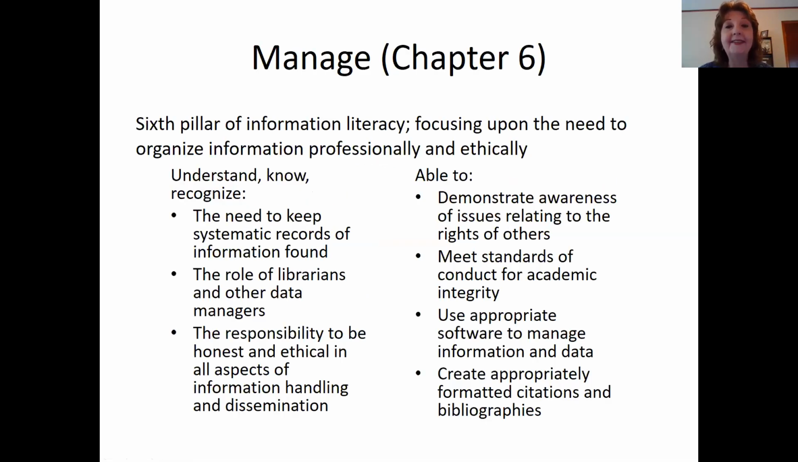Manage is in Chapter 6. Again, we really encourage you to read Chapter 6 of our textbook, and I'm going to switch back there in just a second, because Chapter 6 is going to fill in a lot of the details on what managing information is all about. So what we're going to be doing in this one is thinking about how we organize information professionally and also ethically, as in citing our sources and giving proper credit to those who have actually already come up with the ideas that we're putting in research papers or research projects.